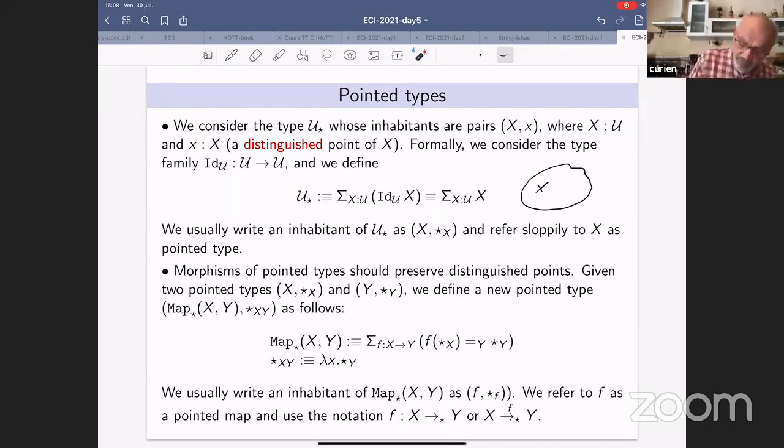Okay, so this is a notion. And then in mathematics, when you have a notion, you want to know what the morphisms are between these objects. So morphisms of pointed types should be the maps from X to Y which preserve the distinguished point. Okay, so now we have to do this type theoretically.